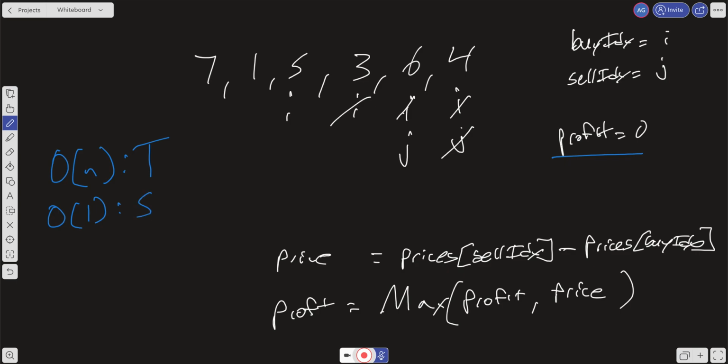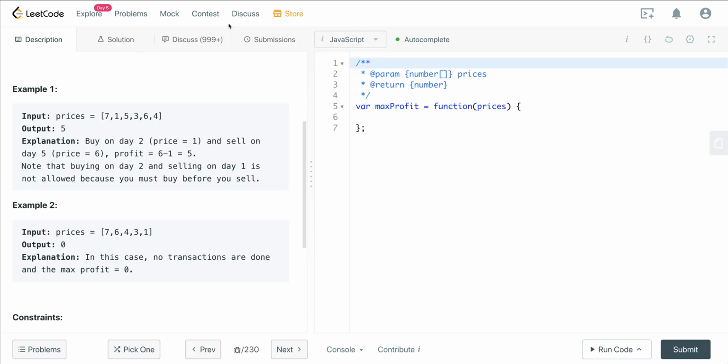And if this still doesn't make sense, let's jump into the code. I think it'll make a lot more sense once we jump into the code. So here, what we want to do is create a variable. We can call it the sell index, and we're going to set this to prices.length minus 1. Then we'll set a profit variable, and we'll set it to 0.